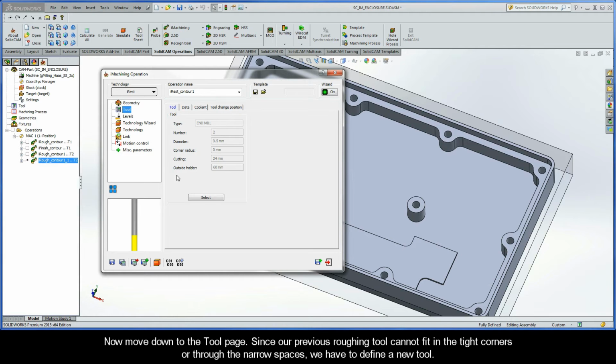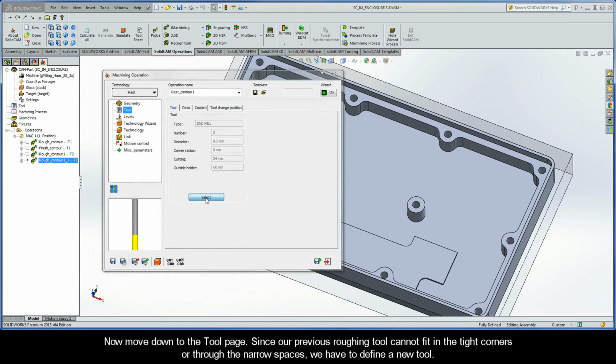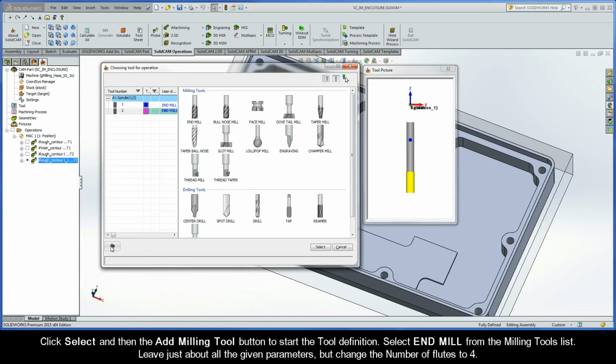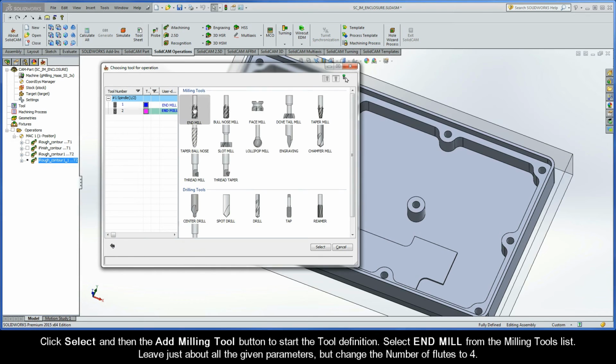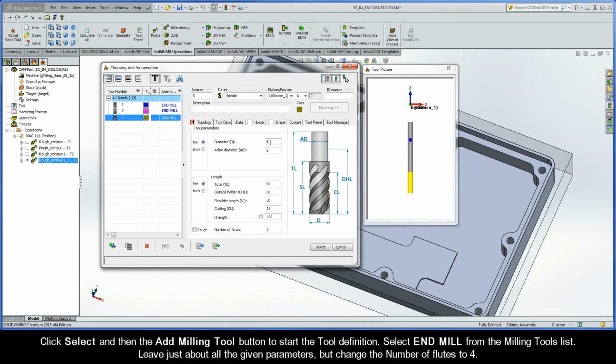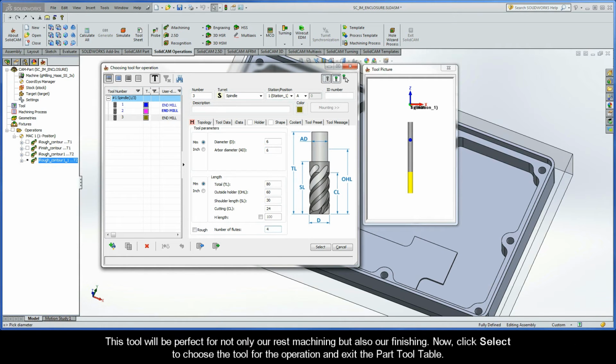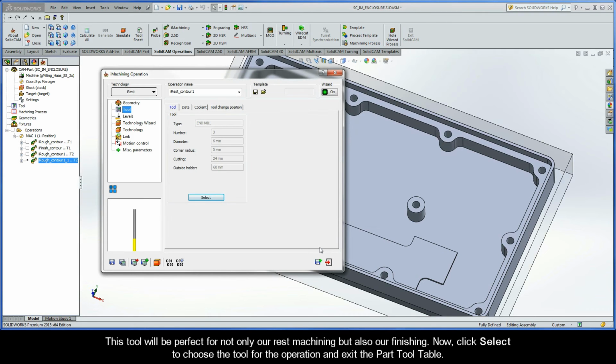Now move down to the Tool page. Since our previous roughing tool cannot fit in the tight corners or through the narrow spaces, we obviously have to define a new tool. Click Select and then the Add Milling Tool button to start the tool definition. Select End Mill from the Milling Tools list. Leave just about all the given parameters, but change the number of flutes to 4. This tool will be perfect for not only our rest machining, but also our finishing. Now, click Select to choose the tool for the operation and exit the Part Tool table.